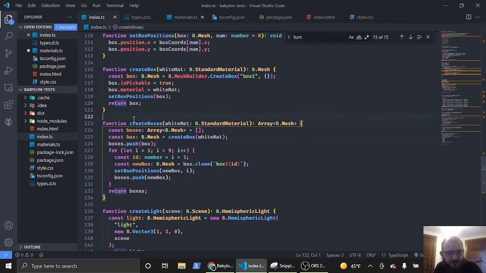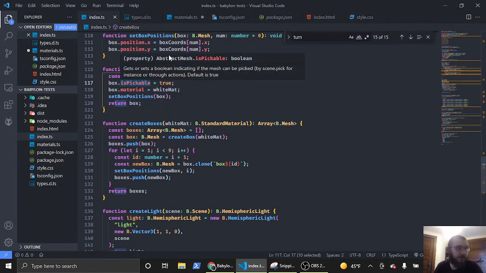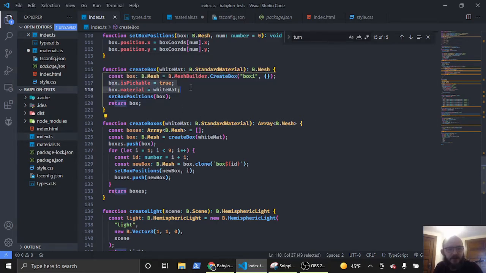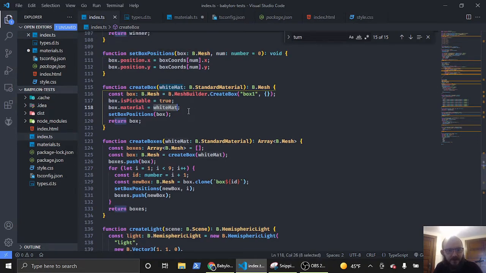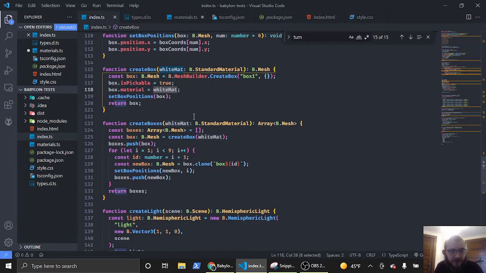I have a create boxes function, right? So create box makes one box. It did have to be pickable. Not sure if it does anymore actually, but I added isPickable true and box material white matte, which comes from the materials.typescript file, which I'll show you in a minute. Then I have this create boxes function, which clones the first box, and here it is.